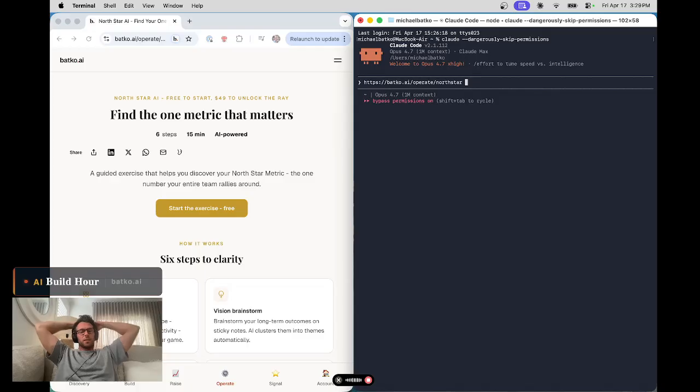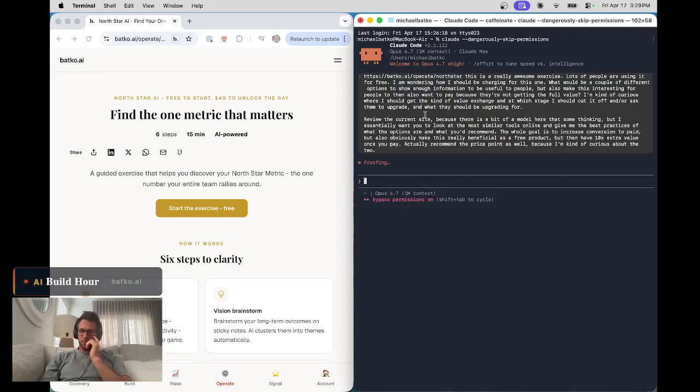Review the current site, because there is a bit of a model here and it's some thinking, but I essentially want you to look at the most similar tools online and give me the best practices of what the options are and what you'd recommend. The whole goal is to increase conversion to paid, but also obviously make this really beneficial as a free product, but then have 10x the value once you pay. And I actually recommend the price point as well, because I'm kind of curious about that too. So let's see what we do here.